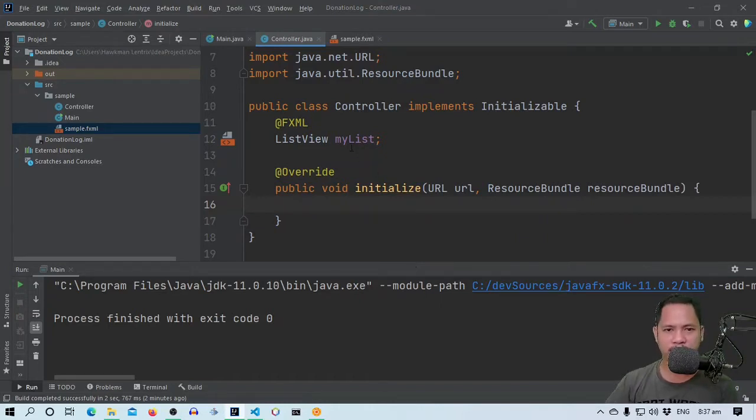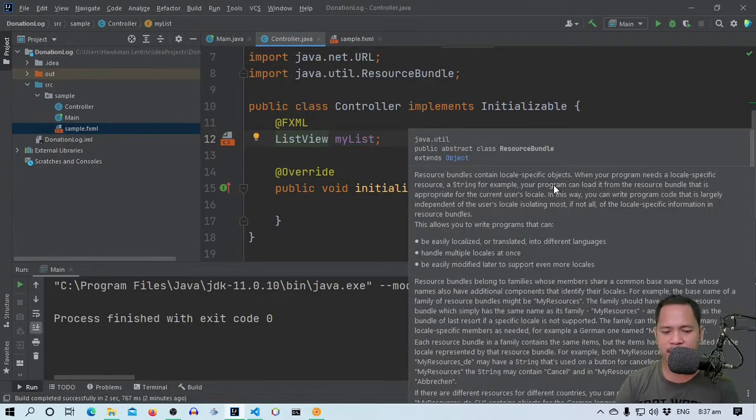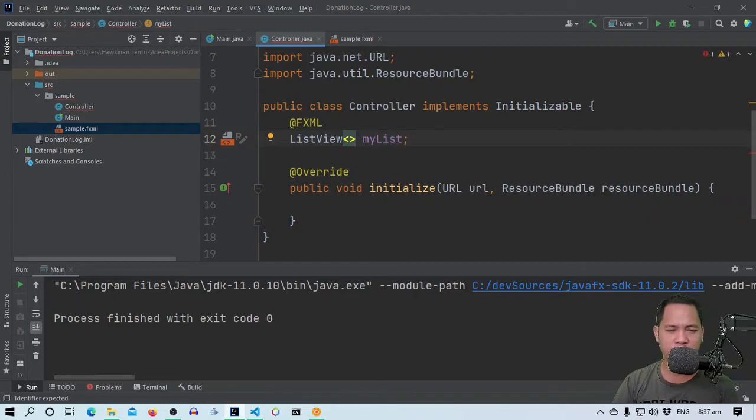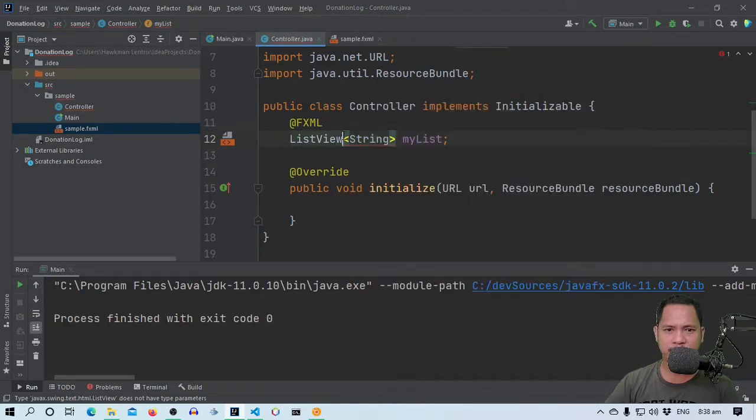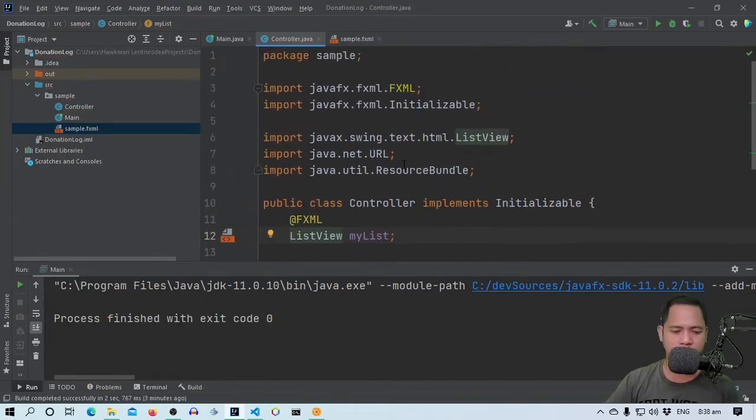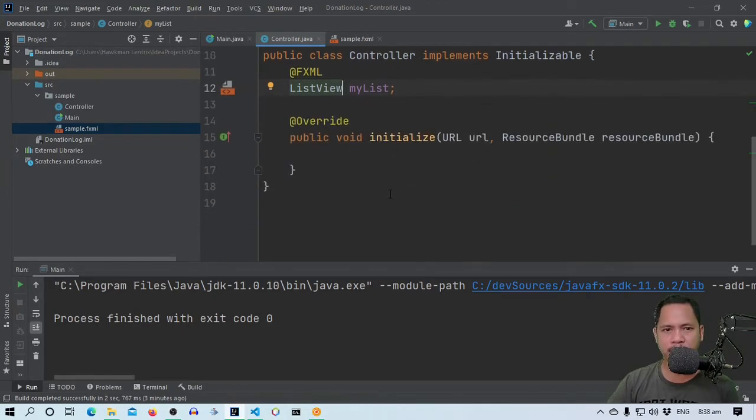And so what we can do is simply add some contents into our list view. First of all, we can set what type of data is going to be placed inside of this list view. In this example, we'll just use string. Okay. And there's an error here. It does not have type parameters. It should have type parameters. Anyway, I'll get to that later.